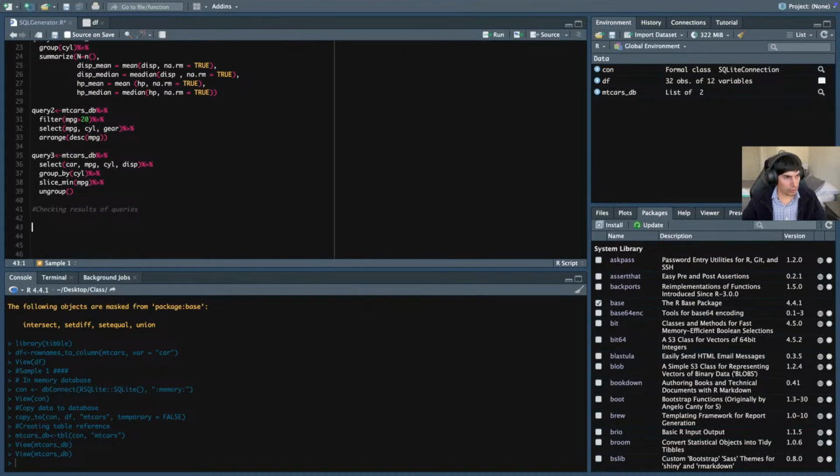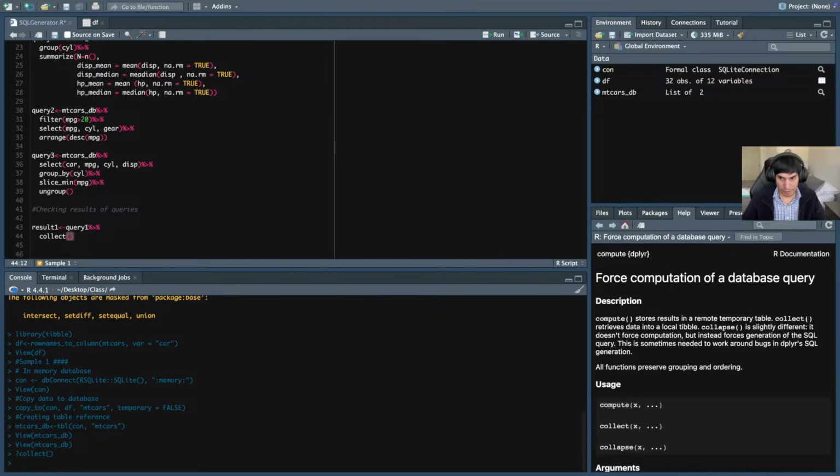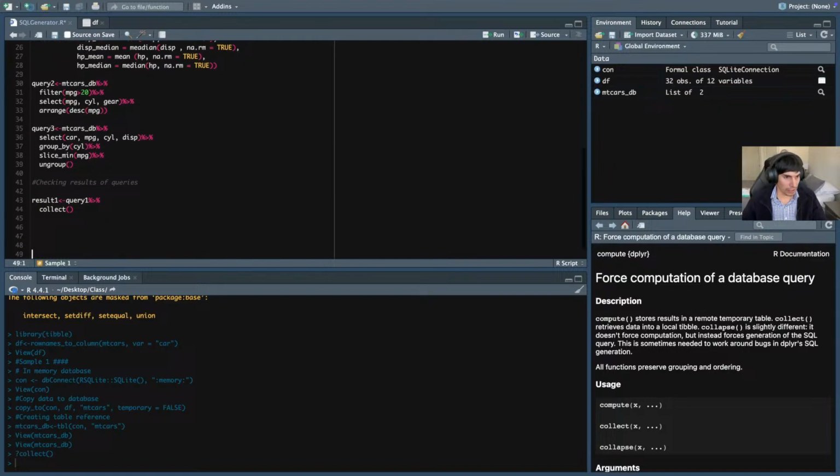And to check the results, let's call this result 1. What we'll be using is query 1, and we will be using something called collect. Let's see what collect does. It forces computation of a database query, basically. So with this, we will force this query to be executed and the results collected into result 1.